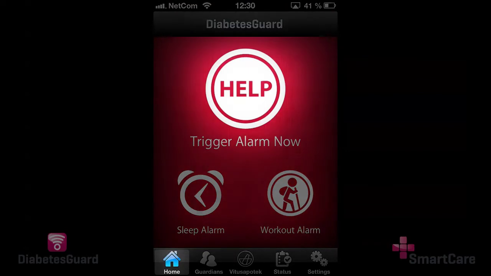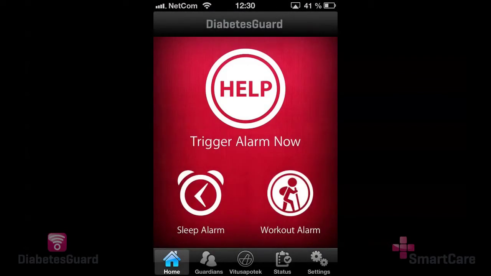The first alarm we'll look at is the Instant Help Alarm. When you activate the Instant Help Alarm, each of your assigned Guardians will be contacted simultaneously. The first Guardian who responds and indicates that they are able to help you will receive an SMS that details your location and a personalized message from you.